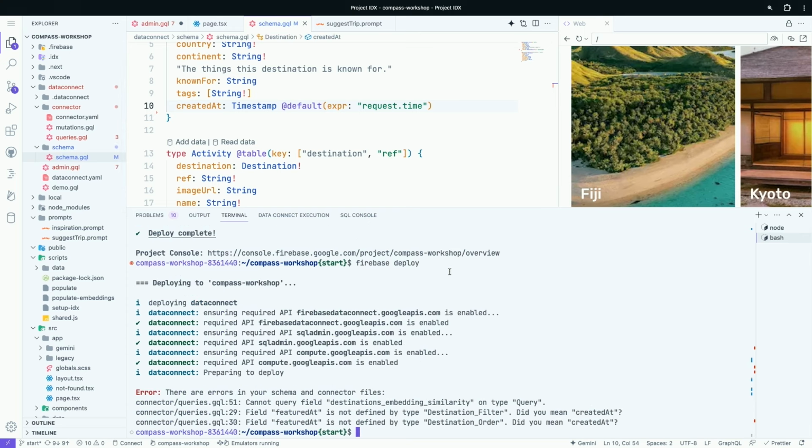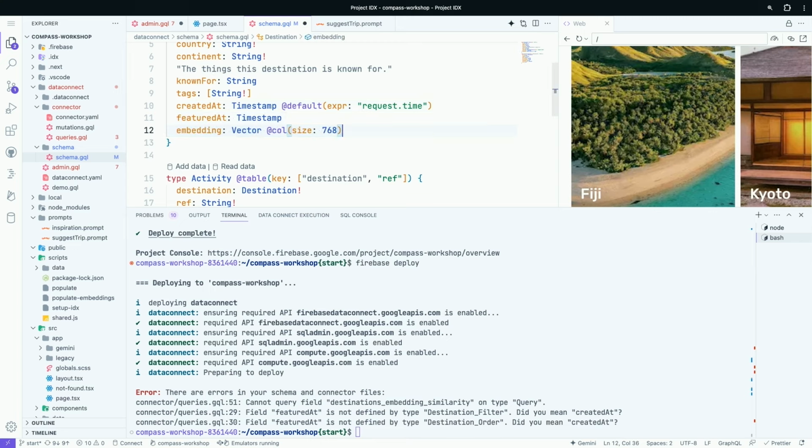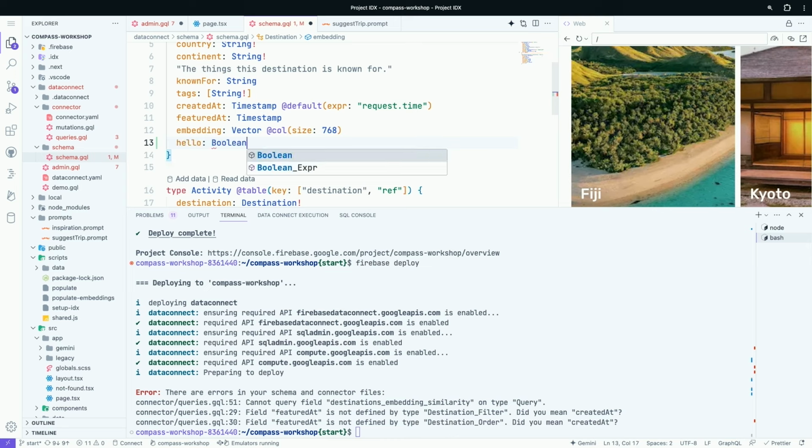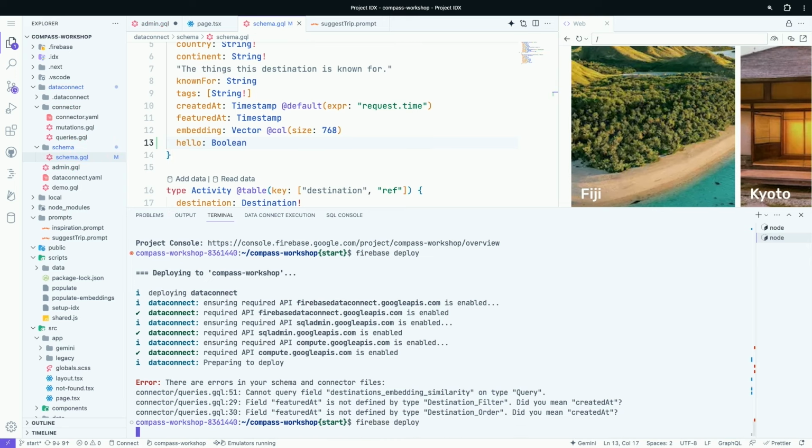We want to make sure that anytime you're deploying to prod, you have full control. Oh, right, I can't just remove things. Let's add another thing. Hello, Boolean. We want to make sure that you have full control anytime you're deploying to prod. And so we're going to compare the schemas. We're going to look for both safe and unsafe changes. And we're going to prompt you as to whether you want to make those changes in your production environment.